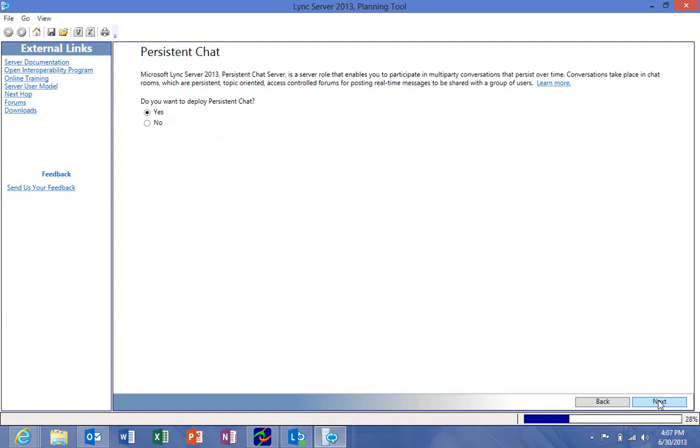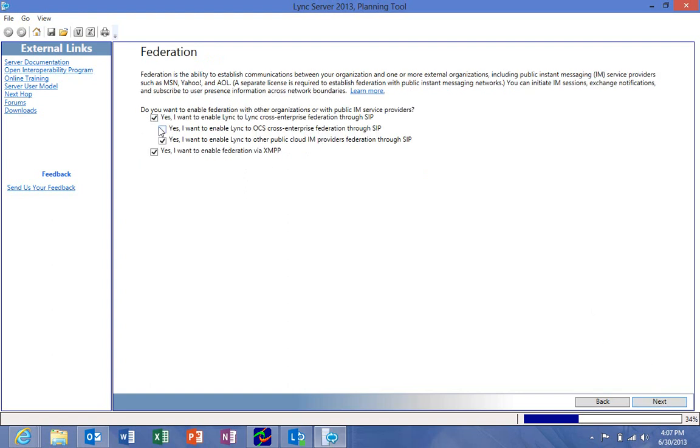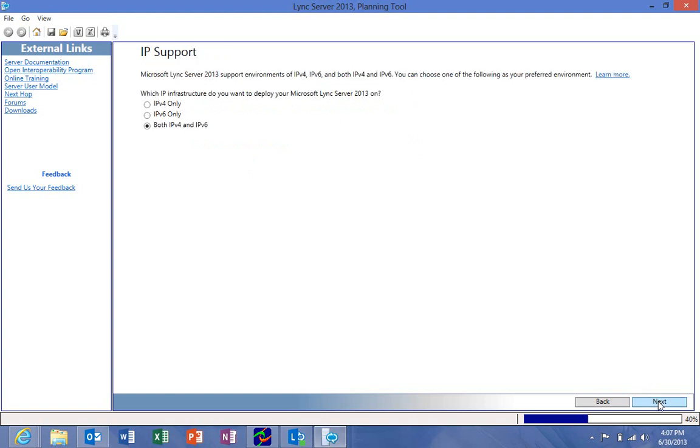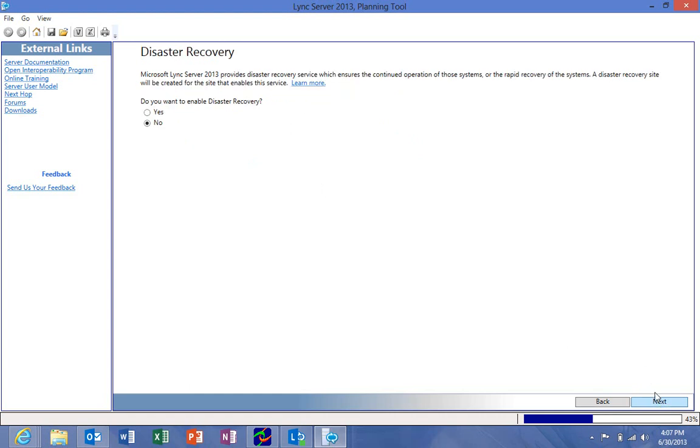Archiving, deploy an archiving SQL Server database server as an archiving storage. Persistent chat, yes. Multi-party would be having chat in the same pane. Mobility, absolutely a yes. Federation, I want to enable OCS also, and for providers, federation through SIP trunks, and also with the XMPP services. High availability, a yes. IP support, both IPv4 and IPv6. Disaster recovery, yes.